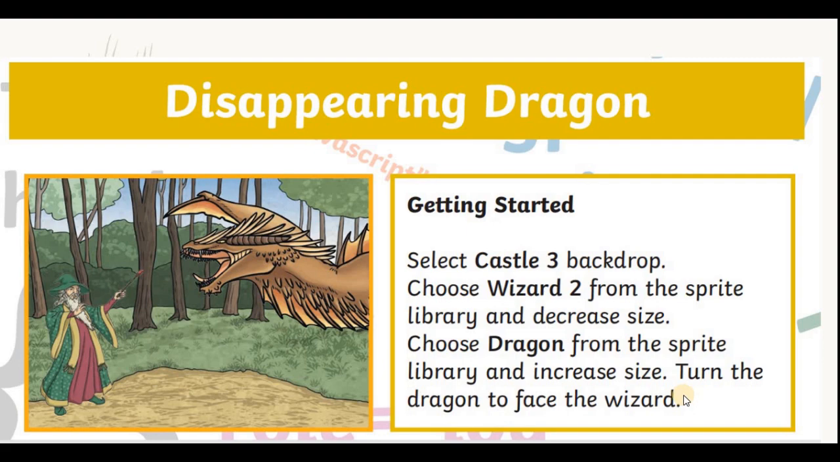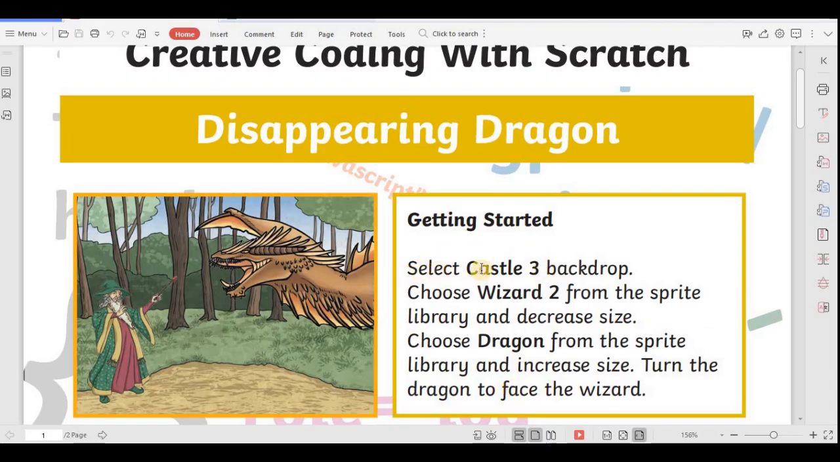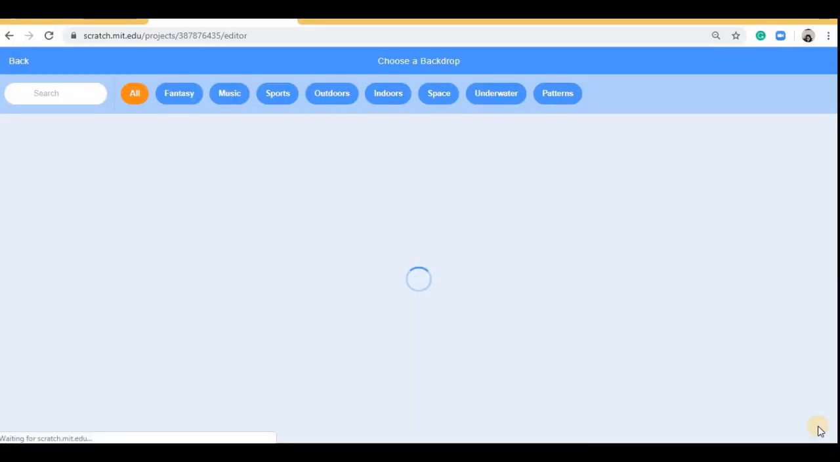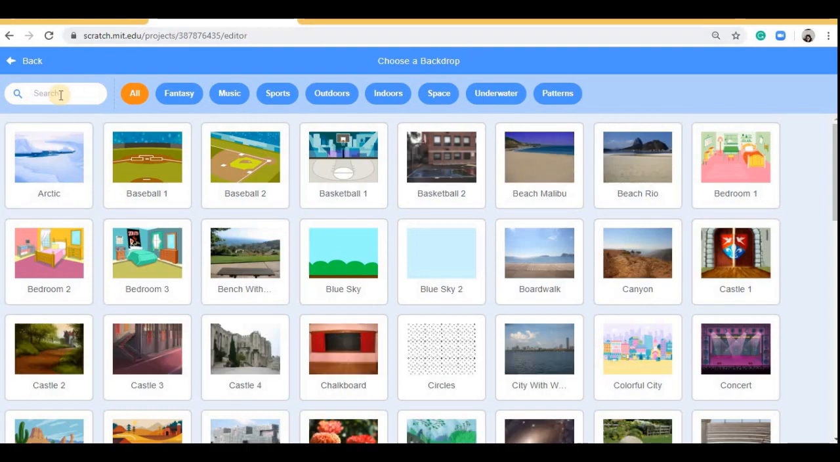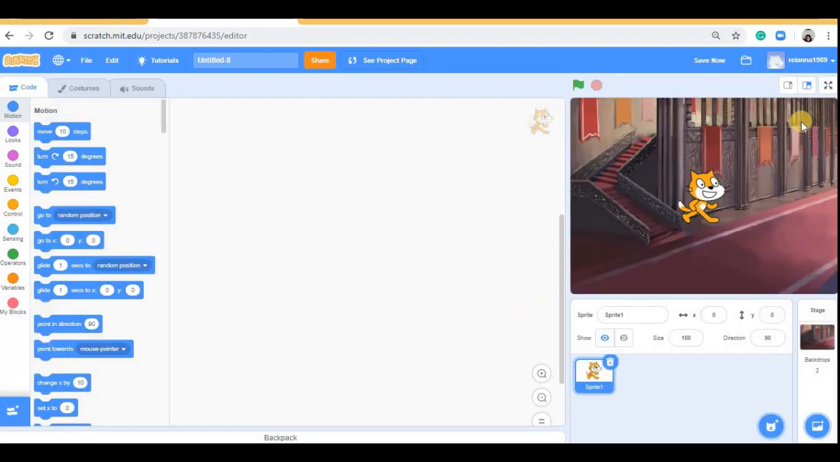Now let's open Scratch screen. This is my Scratch screen. I need to select Castle 3 as a backdrop. I'm going to go to my backdrop library and here I'm going to type castle. Okay, Castle 3 is over here. I'm going to select this one.